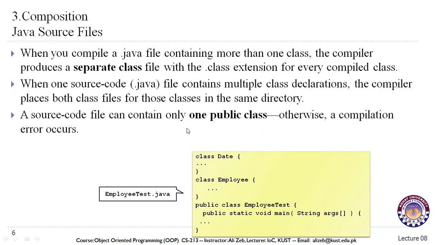A source code file can contain only one public class, otherwise a compilation error occurs. We will be creating separate files for each of these classes within the same package. If you do not want to create separate files, you can create class Date, for example, like in this example, a class Employee, if you want to use the same file, and then there can only be one public class in that file.